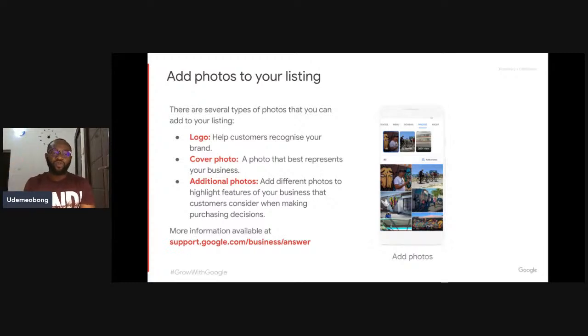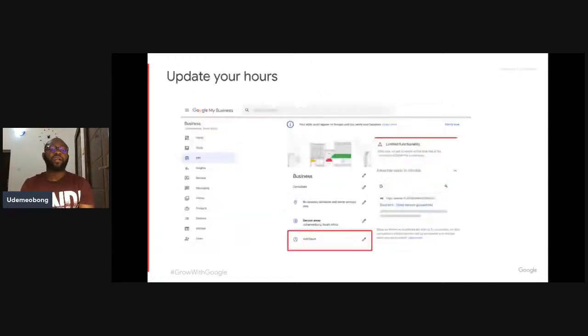And then the cover photo also: you add something that best represents what you do, what your business is about, and then all the additional photos, different photos that highlight features of your business that will make customers consider making a purchase decision with your brand, right? So adding photos is very, very key. And then updating your operation hours, like I mentioned earlier, is very, very key as well.